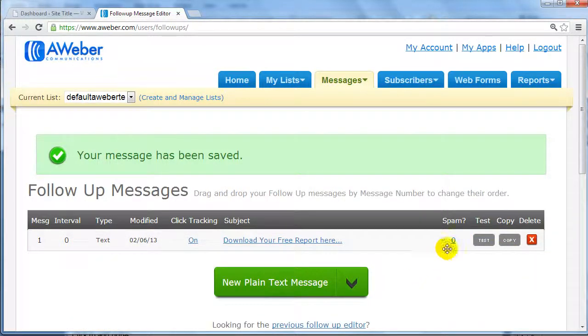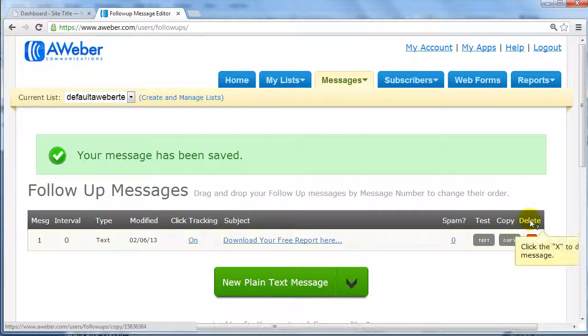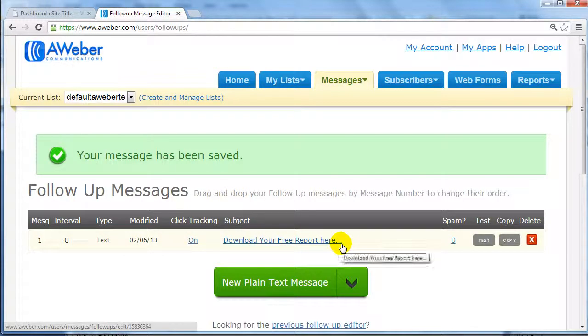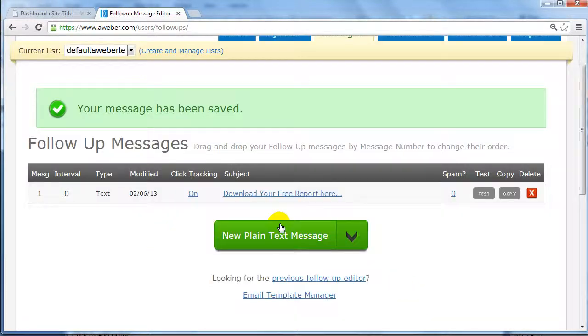And you can also test it by simply clicking on test, and you can also copy this message as well. So if you have similarities that you want to just copy this over and edit it, you can also do that.